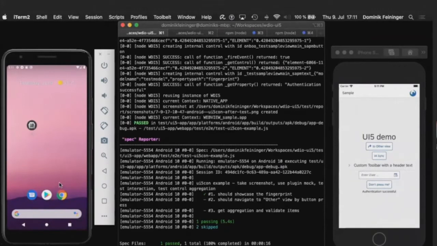And what we were able to see is that the pop-up is not showing up, because the function is mocked and there's no call to the native context.